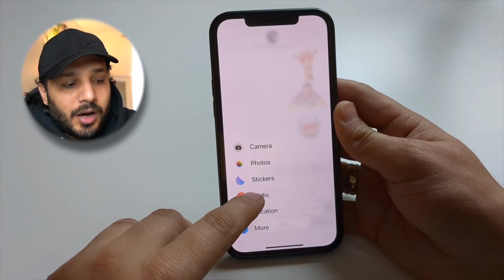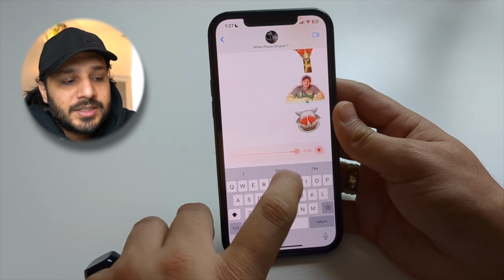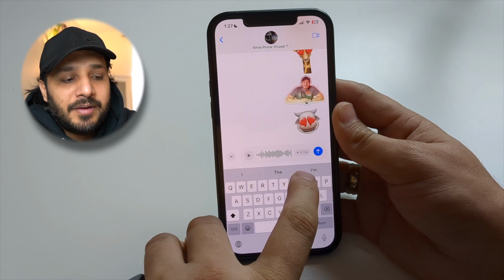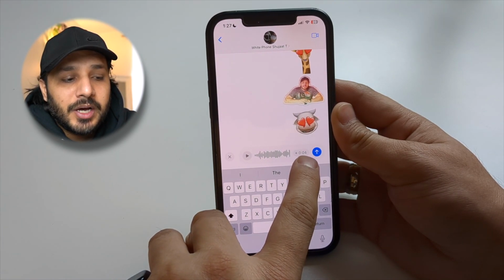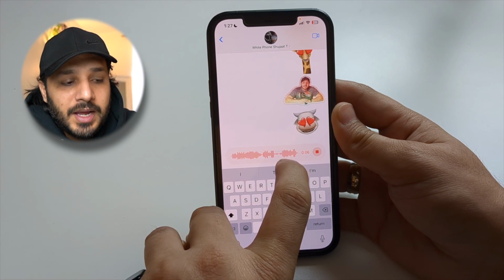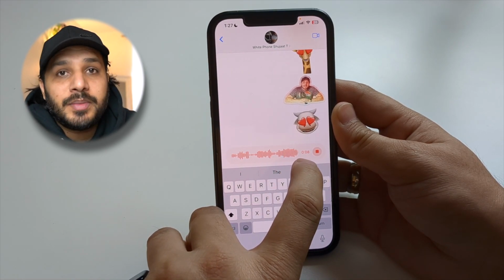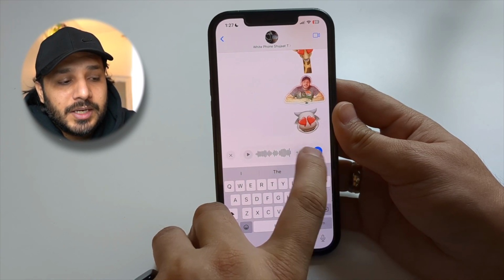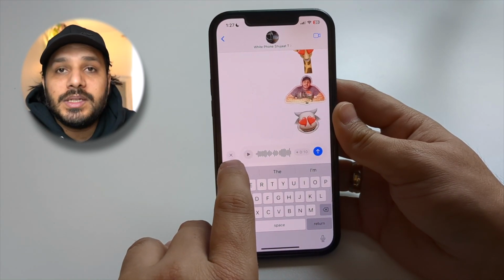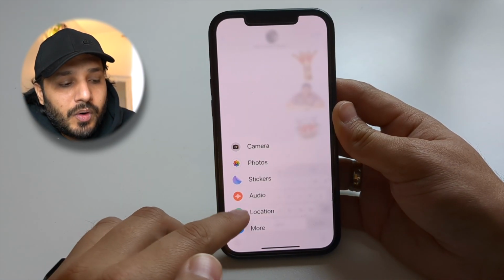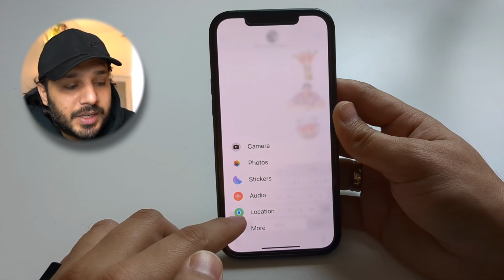Next up, we have the audio option where you can tap it and start recording any audio that you want to send. And once you pause it, you still have this plus icon right next to the audio, which means that you can continue recording from wherever you left off and make one file out of as many recordings as you want. And once you're done, you can tap this send option to send it, or this X icon to simply delete that. Next up, we have this location option as well, where you can either select your own location or request their location to be sent to you.